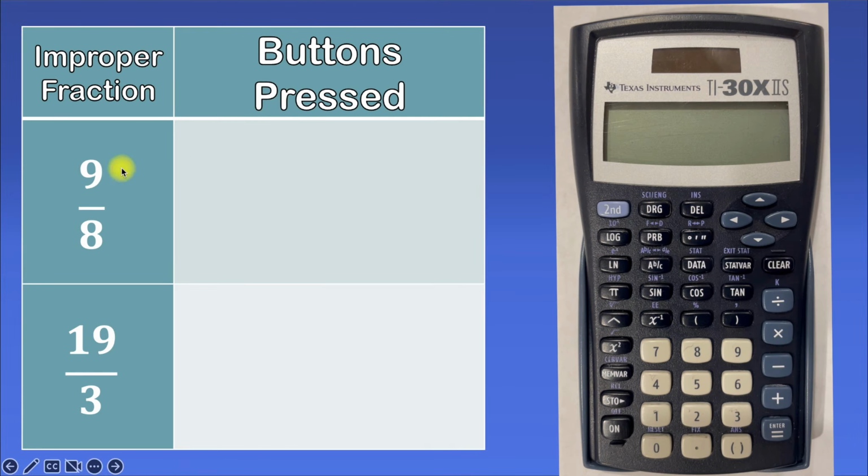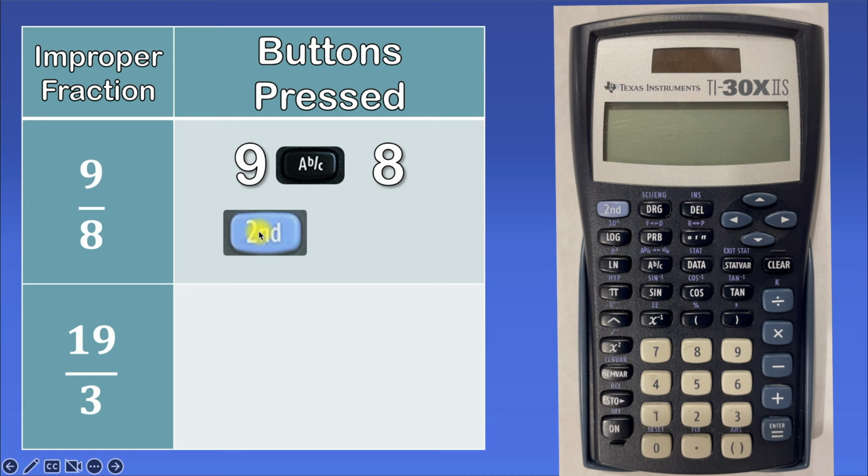So the first example we're going to go over is this one right here, 9 over 8. First, we'll need to put this improper fraction into the calculator. In order to do that, here are the buttons that we're going to press. First, we'll enter 9, then we'll hit ABC, and then we'll hit 8. That tells the calculator, hey, we want to write 9 over 8. Then we're going to hit that blue second button, and then we're going to hit the ABC button again.